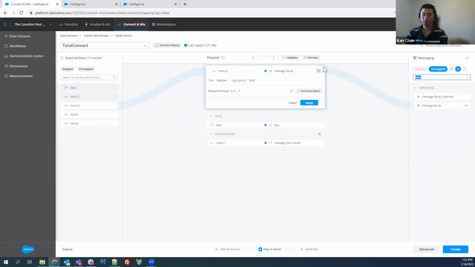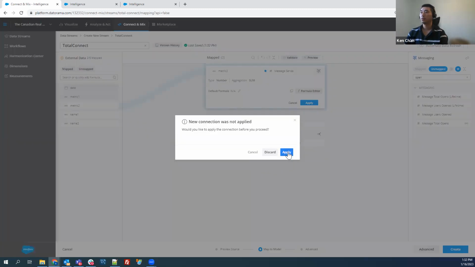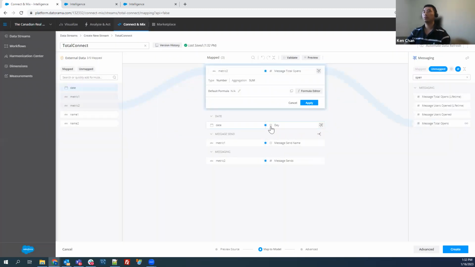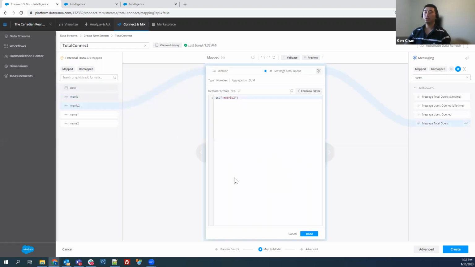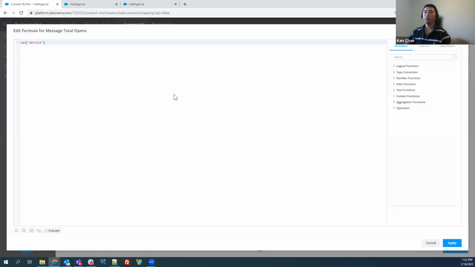Actually, I'm going to do clicks, when it opens, just for my next example here. This is my total opens. Now, what the formula editor allows you to do is change this metric before it gets ingested.